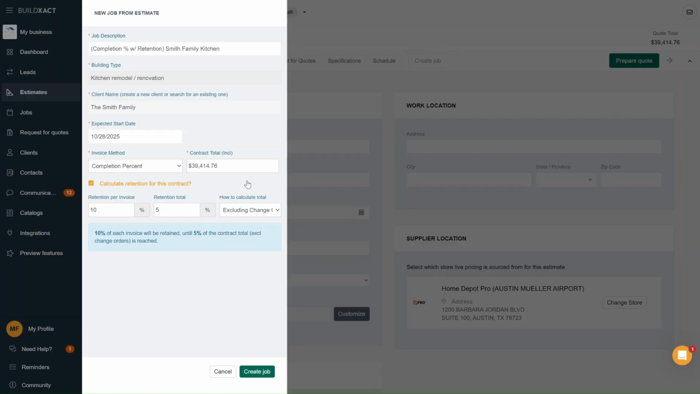When you're configuring it in BuildExact, you'll first define the retention total. That's the total amount being held back. For example, you might choose 5% of the client's contract total. You can also decide whether that 5% applies only to the contract price or if it should include change orders as well. If you start the project with change orders excluded, you can switch it to include them later, but not the other way around. Again, this is usually spelled out in your contract. And for this example, I'll go ahead and leave it set to exclude change orders.